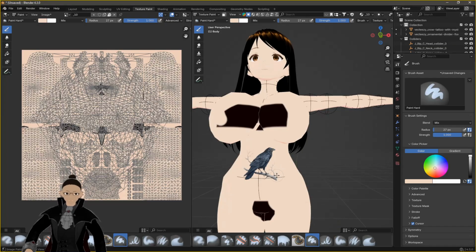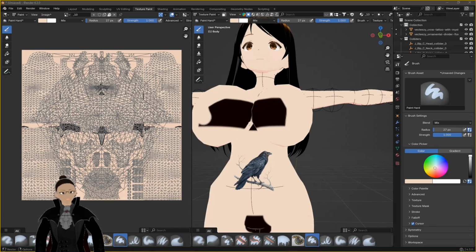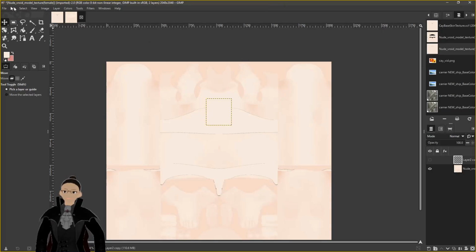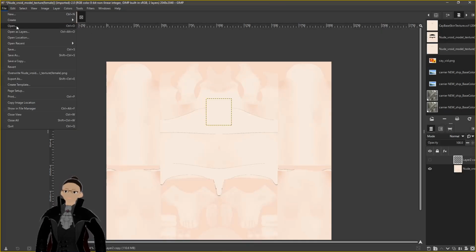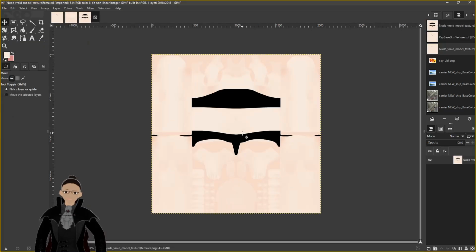Or Adobe. I don't use Adobe, so I'll go to GIMP real quick though. Where'd GIMP go? Okay. Let me hide that layer. So I'm going to open the original file for this. It should be this one. So this is what the texture looks like.